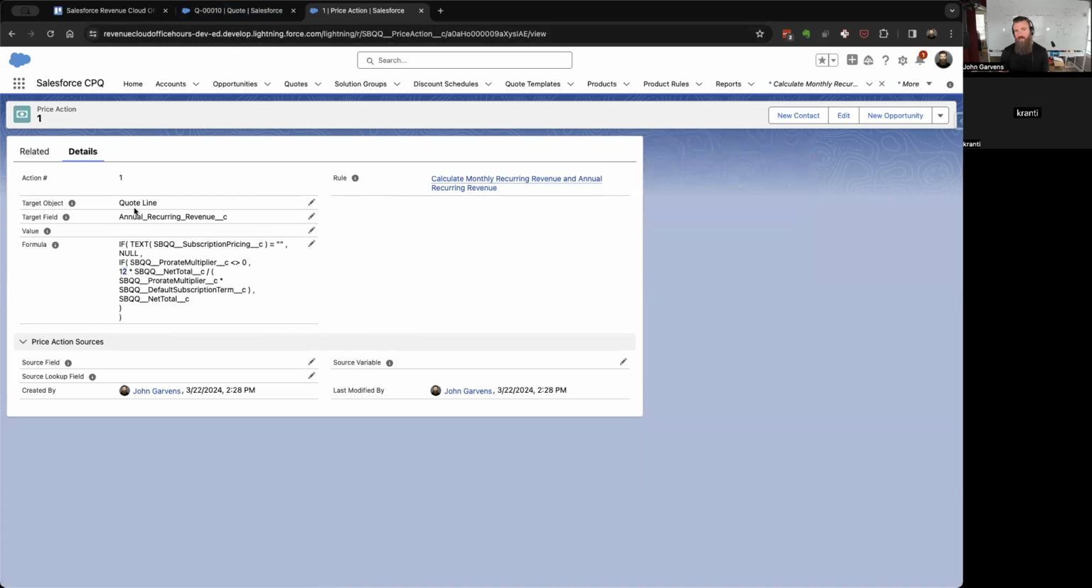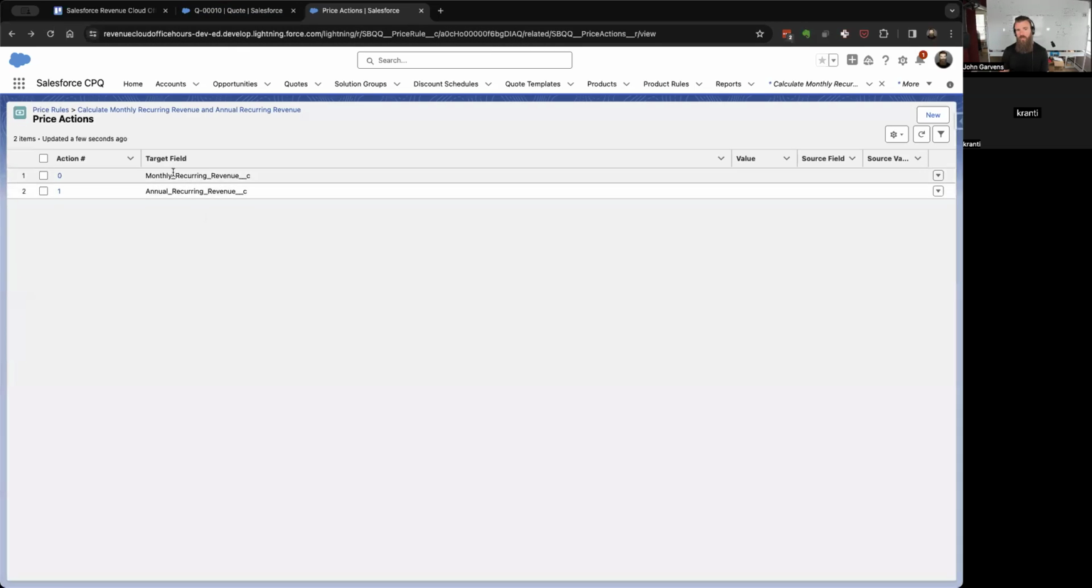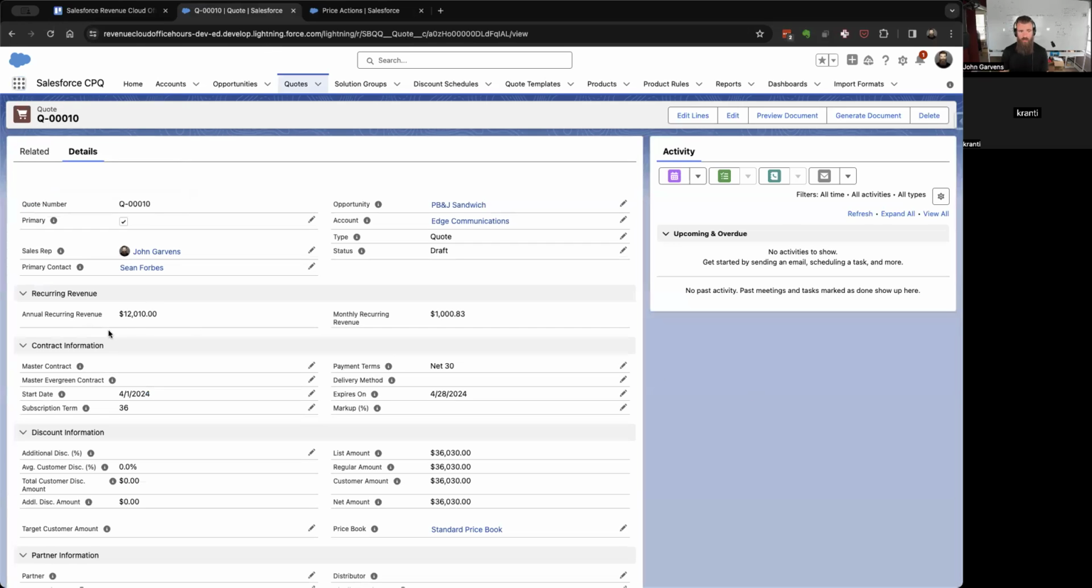We are updating that information at the quote line level, and we're stamping this into a currency field for annual recurring revenue and monthly recurring revenue. The reason that we're stamping this into a currency field that is editable versus a formula field that just contains a value is because I want to do a roll-up summary of these values at the quote header level. That's where we end up right here. An annual recurring revenue of $12,010 and a monthly recurring revenue of $1,000.83. These values were originally calculated on the quote lines, and then I'm looking up through the quote lines to figure out what the total should be.